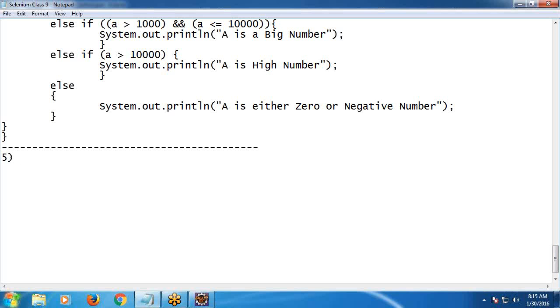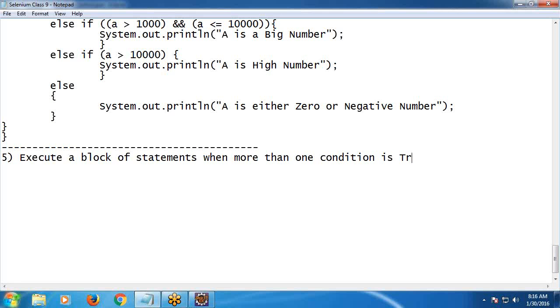See, next usage: execute a block of statements when more than one condition is true. Otherwise, you can execute other parts. Here you can write multiple else blocks, or a single else block, or no else block.